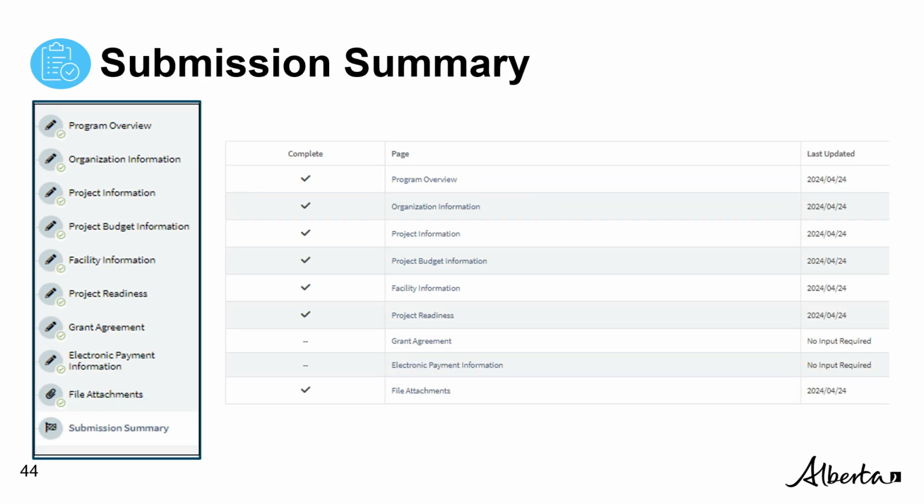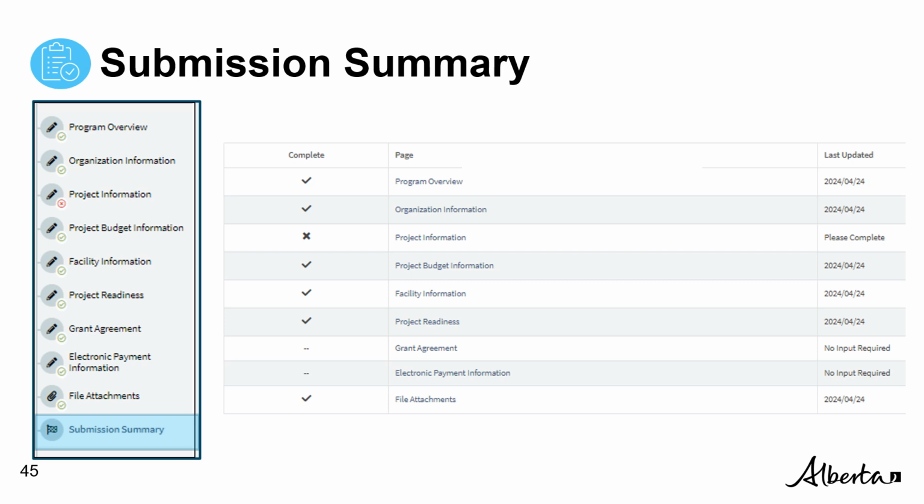The final step of your application is the submission summary page. This page summarizes all the previous pages you have completed and represents your application for funding. To be able to submit your application, you will need to see check marks in the complete column for all the mandatory pages. You will also see this indicated in the application menu identified with green check marks. If any of these pages have an X in the complete column or on the main menu, that indicates that something was missed on the page that needs to be addressed before you can submit.